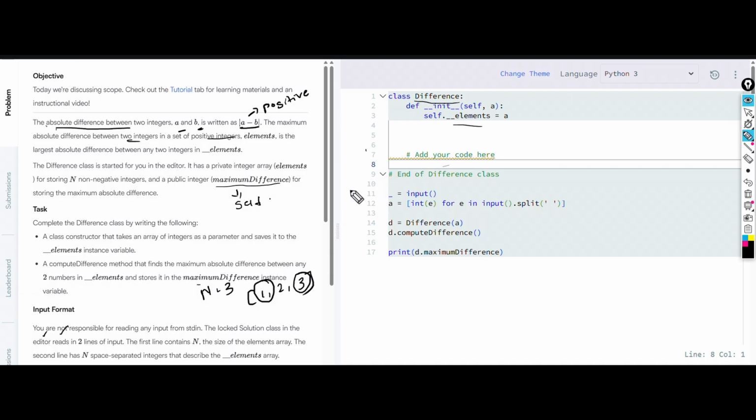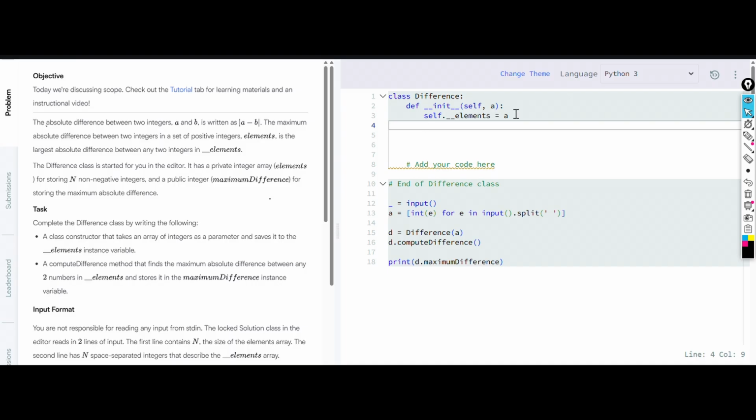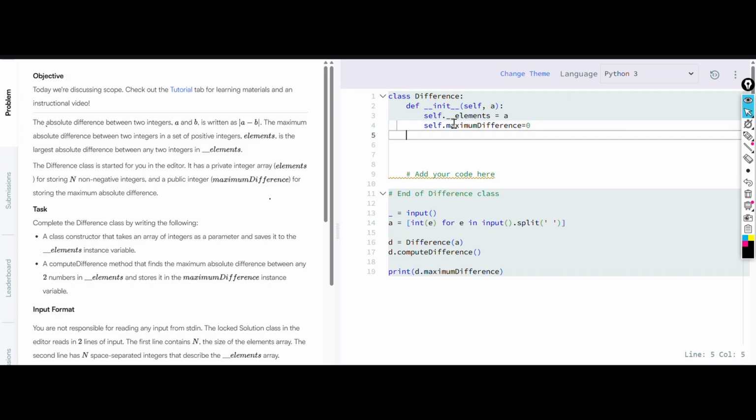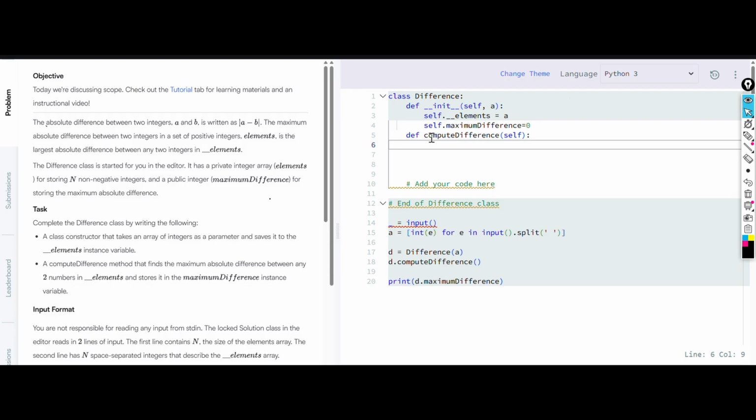Now let's write the code. As I told you, we need to declare a variable which is a public class scope variable with the self keyword, self dot, and the variable name is maximum difference, equals to, let's initialize with 0 here. And we need to write another method, def, and the method name is computeDifference, and in this method we need to find out the maximum and minimum values among the elements list.